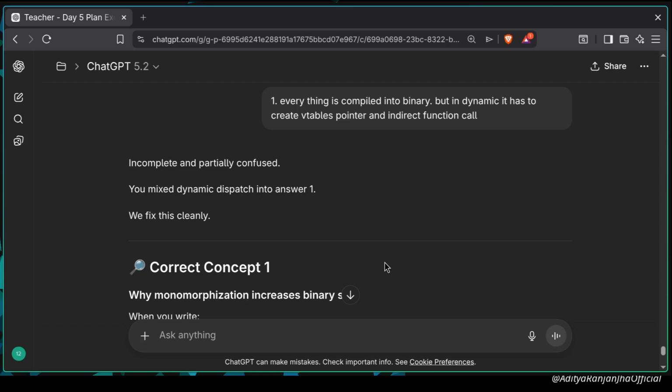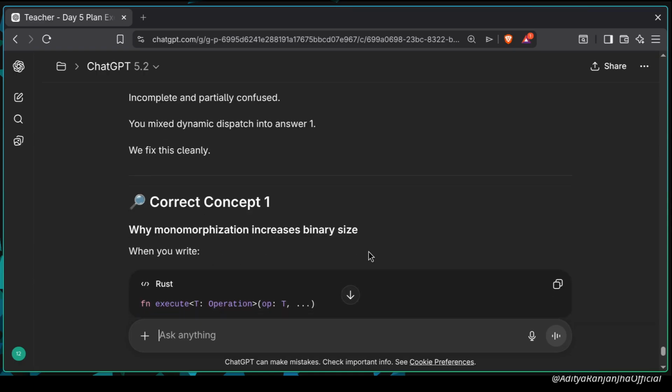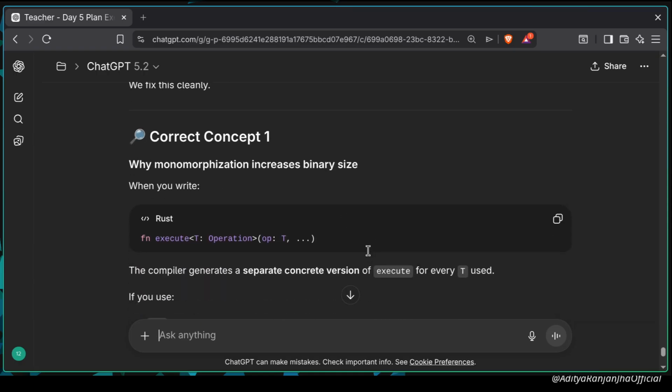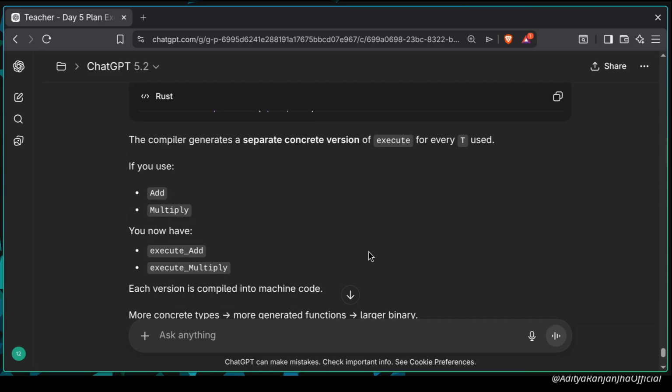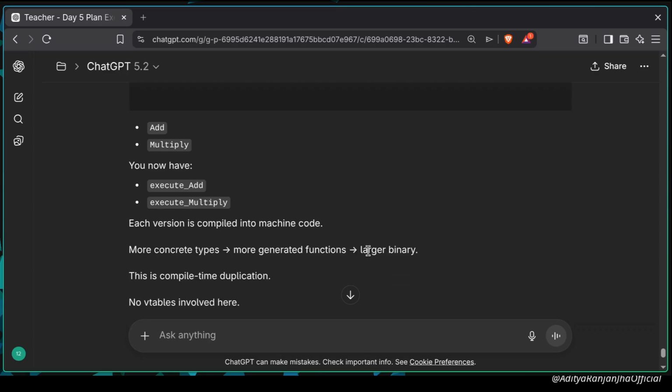All right. So we left it there. Concept one is why monomorphization increases binary size. When you write execute with T: Operation, the compiler generates a separate concrete version of execute for every T used. If you use add and multiply, you now have execute_add and execute_multiply.